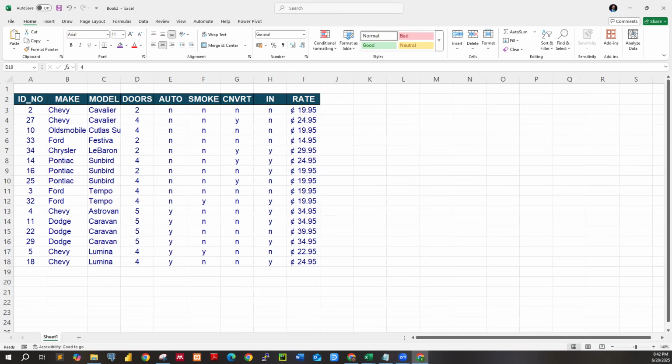Now, once our data is validated, it helps in several ways. It prevents entry errors. Yes, that is one. It restricts entries to specific values. So if you have a drop-down list for the Y and N, yes and no fields respectively, it ensures consistent data collection and improves data quality.